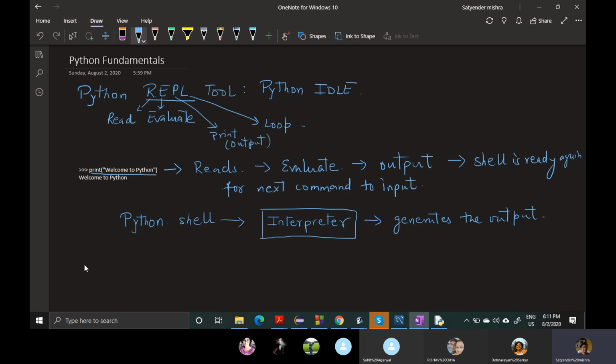The next question is, who developed Python? There is a scientist whose name is Guido van Rossum.